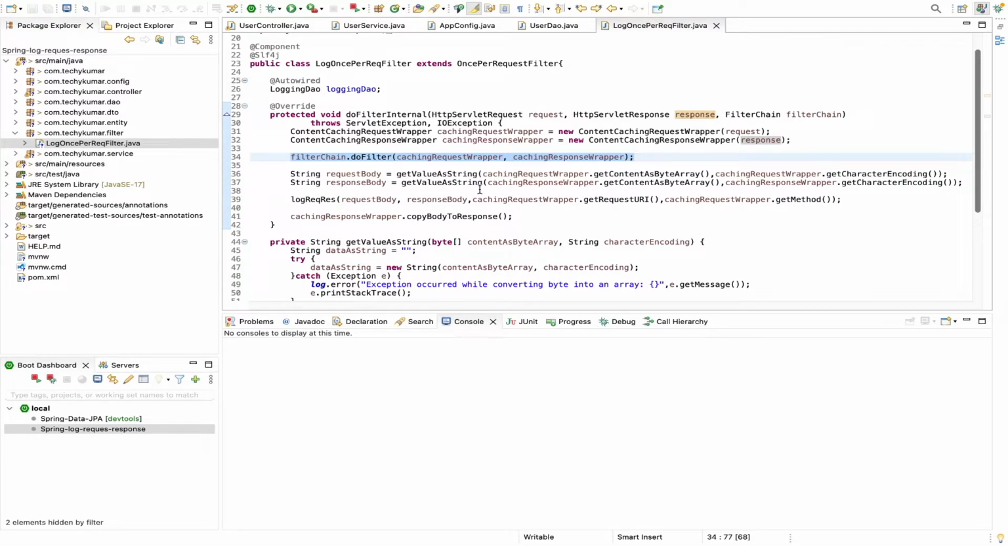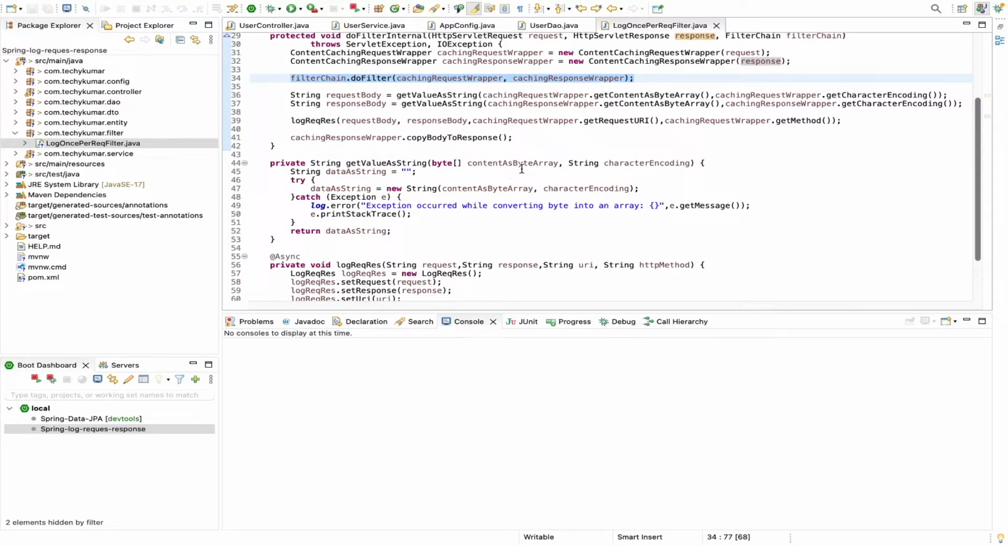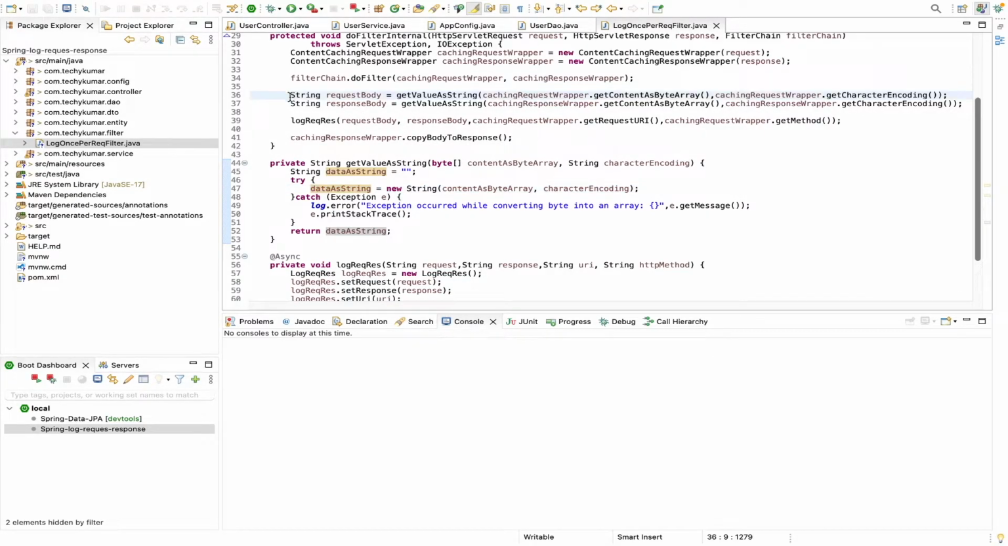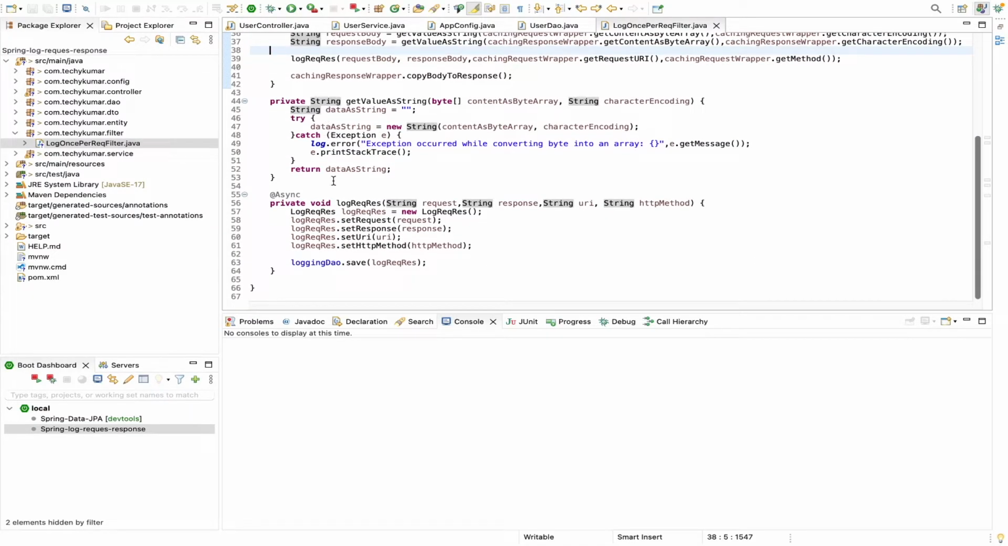After passing this request and response to the next filter, we are converting the request byte array. We are using get content as byte array, and I have created a private method which takes this byte array data and the character encoding, and it returns a string. Here I have created a variable data as a string, so we will have the request object as a string that can be saved into the database. Finally, after having the request and response as a string, we are calling a method called log request response. This method is a private method created by me here.